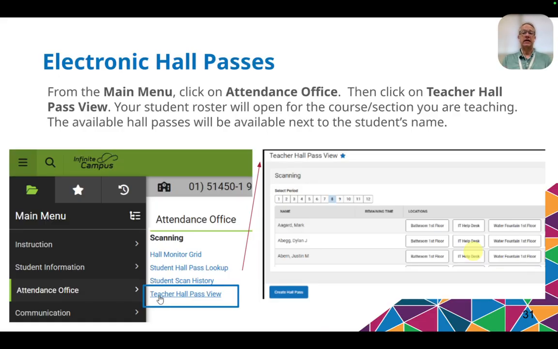Electronic hall passes, again, check with your school. Some schools utilize these, some schools don't. Basically, it's a way, within Infinite Campus, to issue a hall pass that helps everyone with access to the system know where a student should be, if they've gone to the nurse's office or if they've asked to go to the bathroom. And these can be customized on a school-by-school level, according to what they want to keep track of in terms of students' locations. But it can be a very useful place. That way, all stakeholders know where students should be at all times.